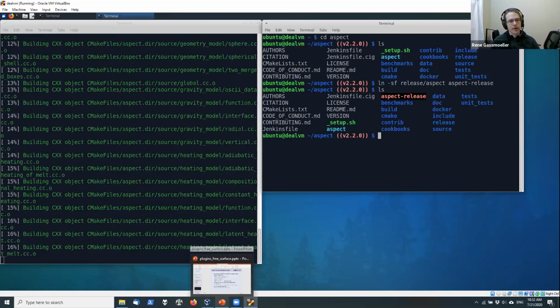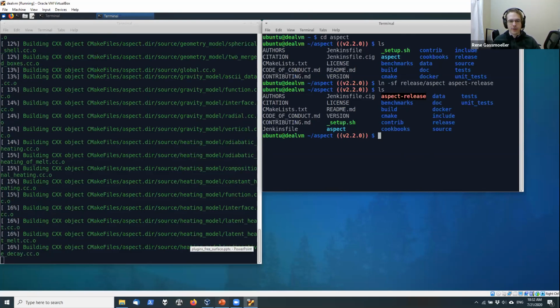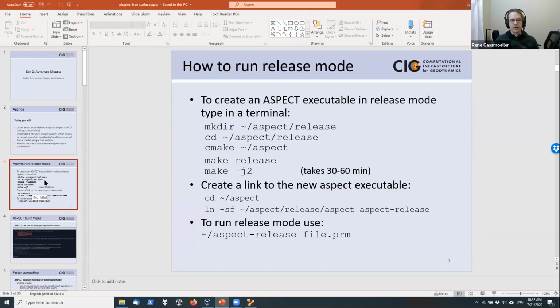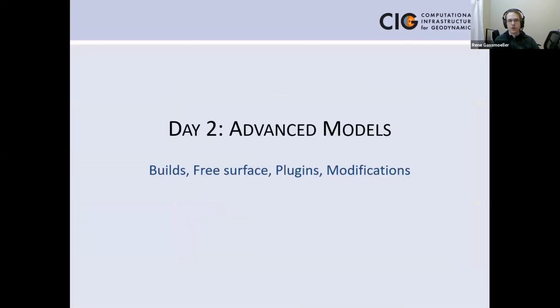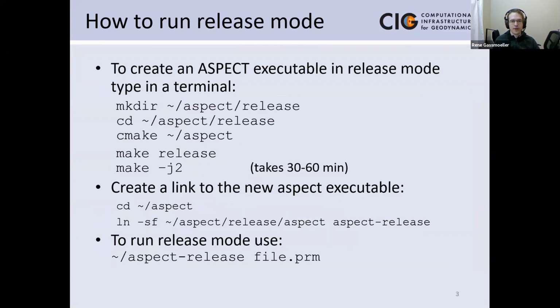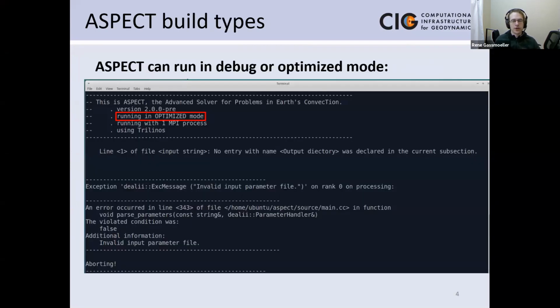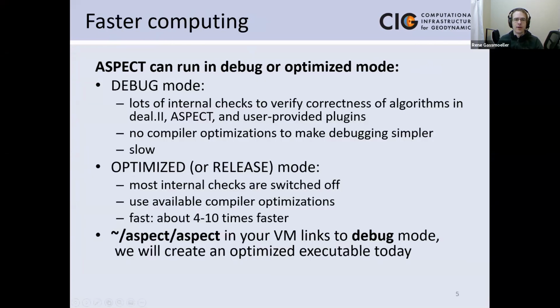Okay, so while the optimized ASPECT binary is still compiling, let's come back to the things we wanted to talk about today. You can leave the compile process running in the background. Just a quick reminder, the reason we are doing this is there are two modes of ASPECT, the debug and the optimized mode. And the optimized mode is much faster, but it does not have the error checks that the debug mode has.